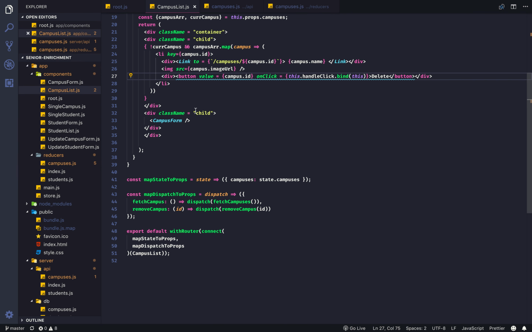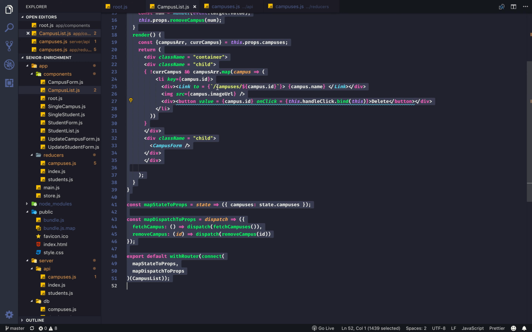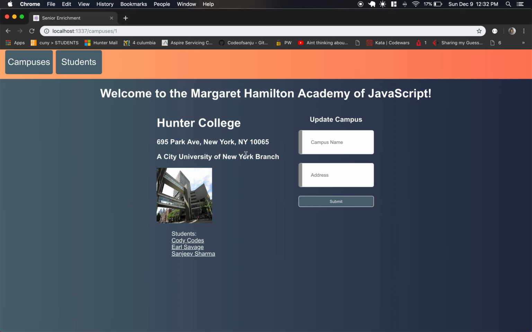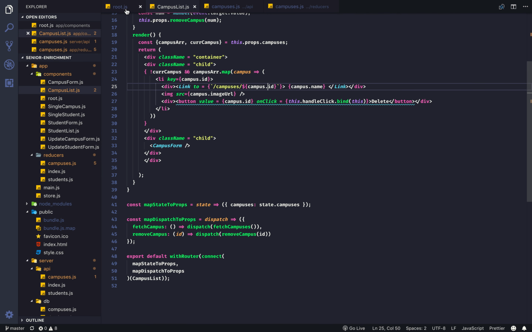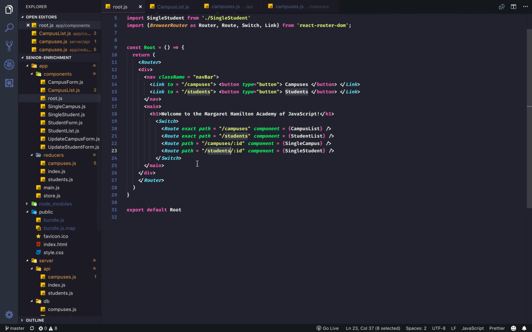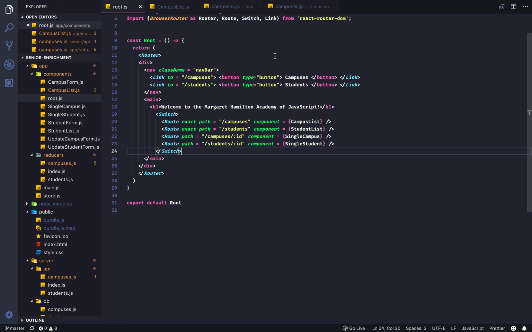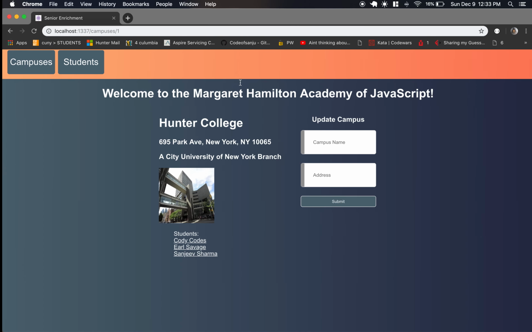Okay, from there we can go into links. These links actually link to the individual page of each college. This is done through React Router. So if we go into the root.js in our front end, we have some routes set up here, and two of those routes are campus/id and student/id. Both of these are used to navigate to single page views, and also we use them to delete and update in certain parts of this app.